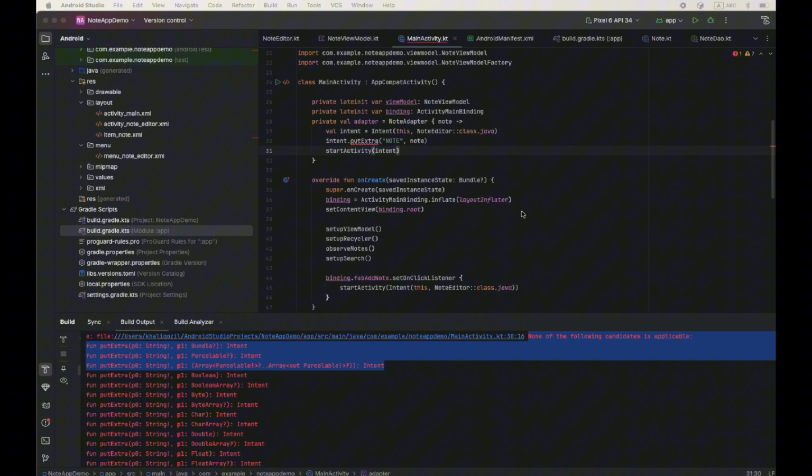Hello YouTube. As you can see, I'm facing some issue while passing some data from one activity to another activity. Currently I'm on the main activity and I'm passing some data from the main activity to the node editor activity. Since this is not ordinary data, it's actually the entire model I want to pass in the intent.